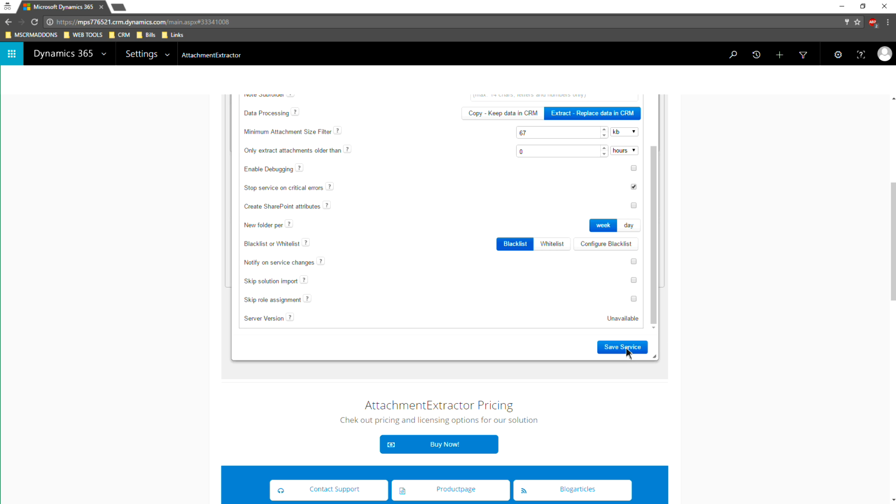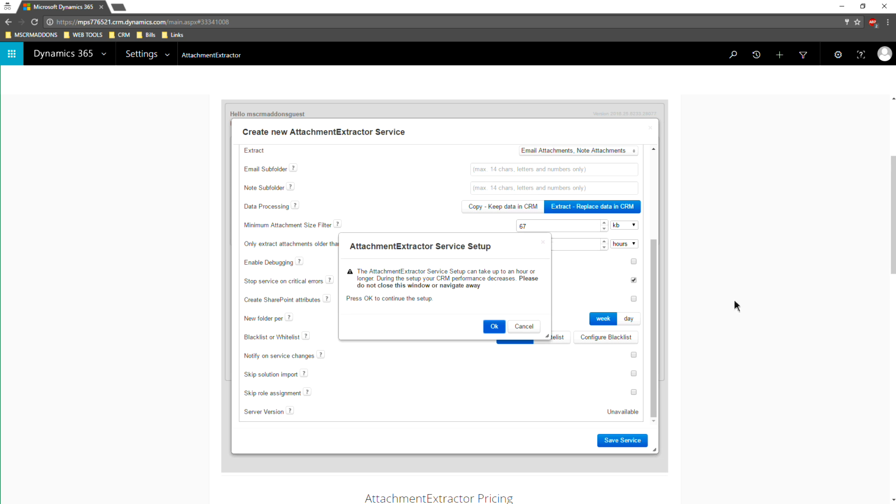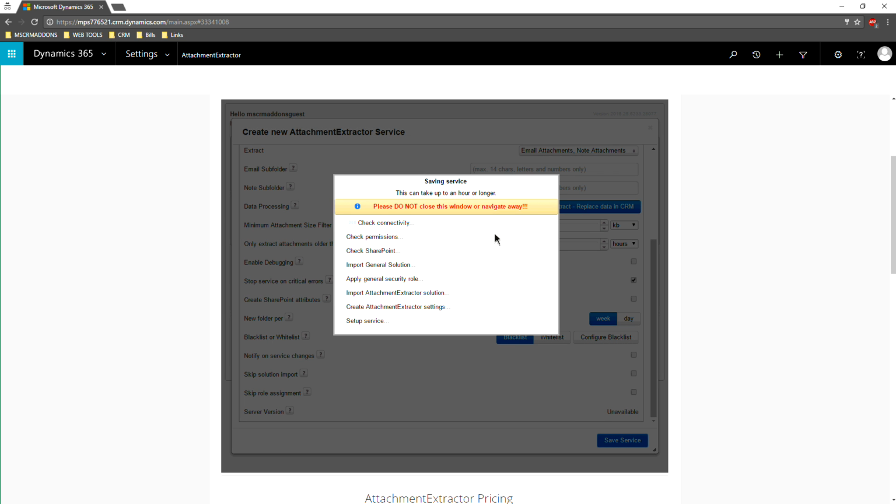So now I'm going to save the service here. It's telling us it's going to take about an hour, though it usually doesn't. We're going to check our connectivity, check the permissions one more time, and then check the SharePoint to make sure we have a connection to it. Then import our solution, which doesn't take long, apply some security rules, import the attachment extraction solution and set the service up. Now this does take just a few minutes.